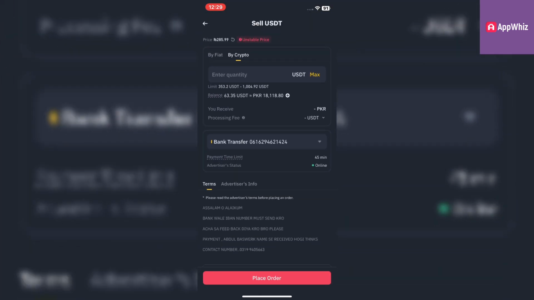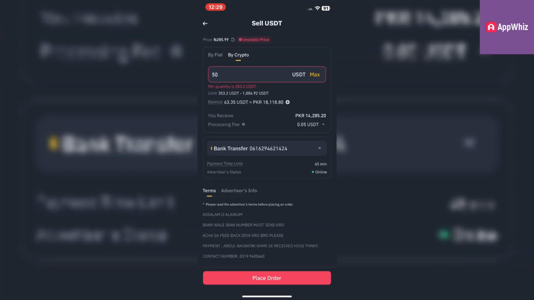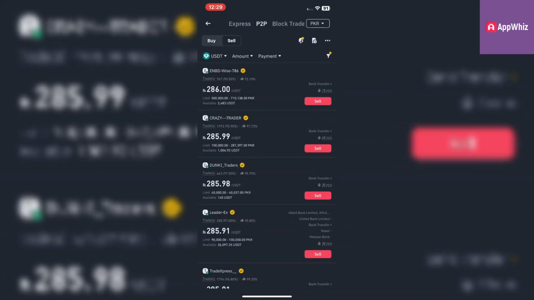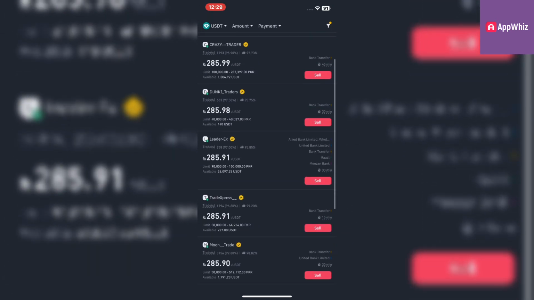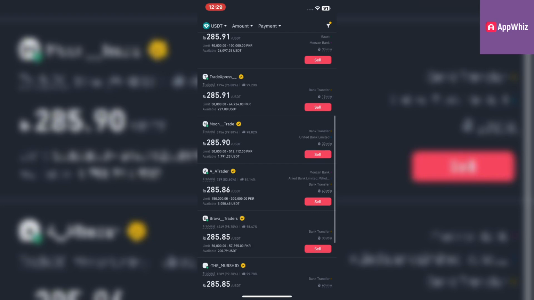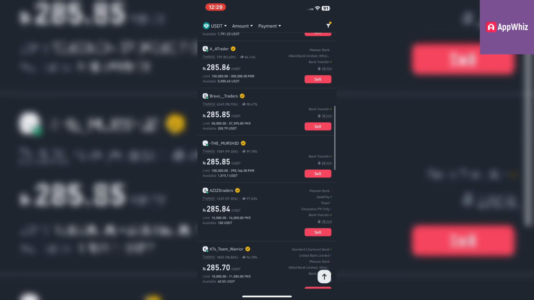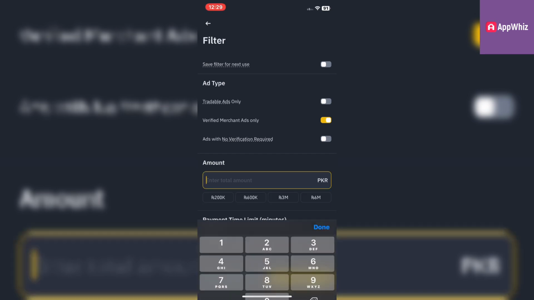Here, enter your withdrawal amount. As you can see, the minimum withdrawal amount for this seller is about $353. So let's go back and tap on the filter icon. Scroll down to set your required amount.